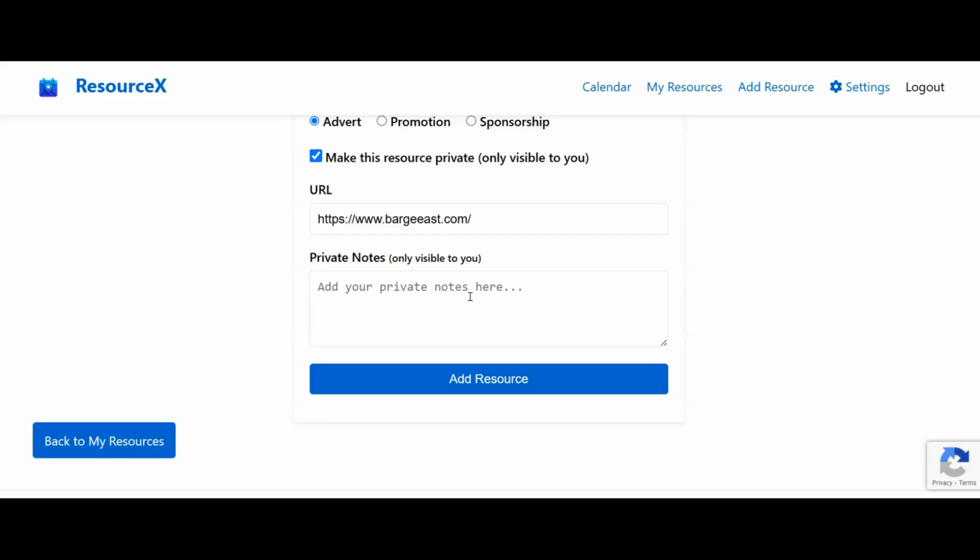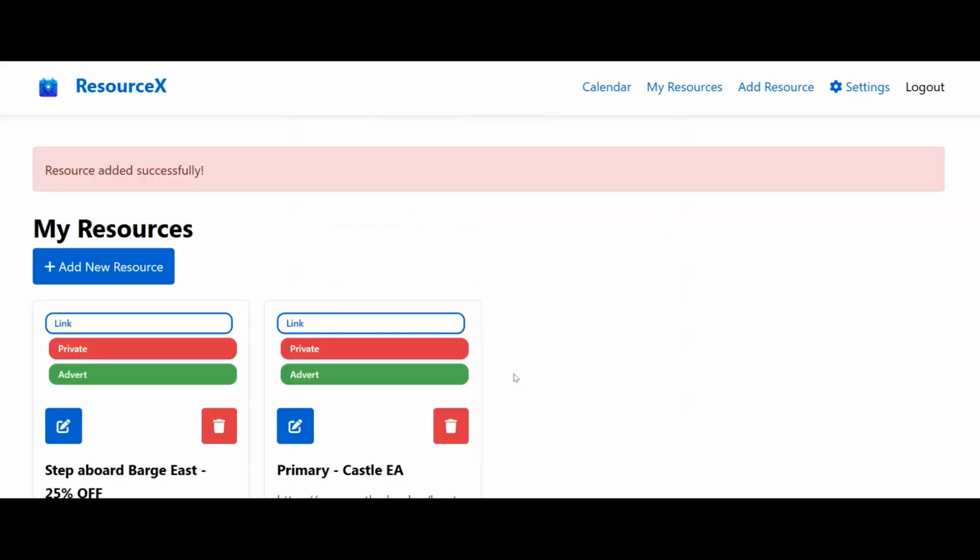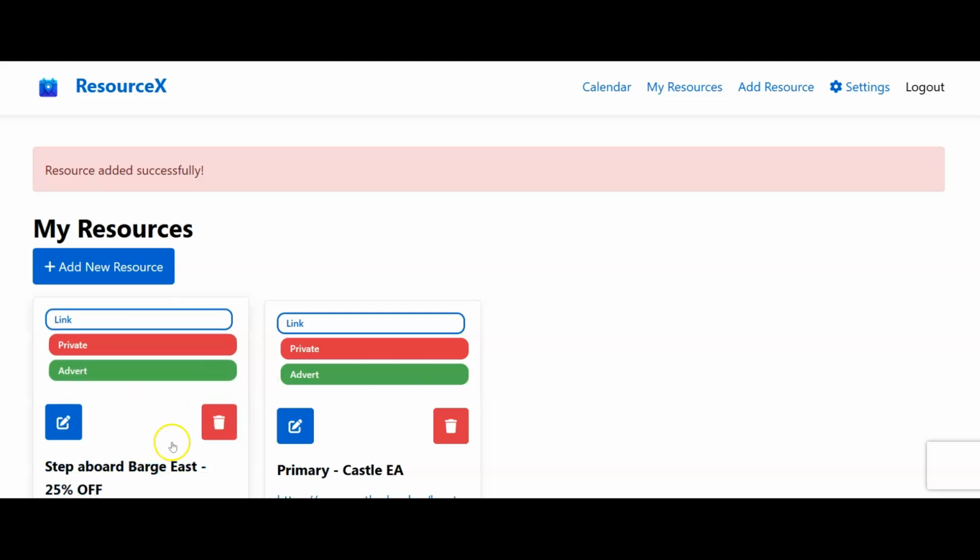Then I can put any private notes here. This is if you've got a contact name, email addresses, any extra details, a reminder for you to do something like chase them on a Thursday, anything like that that you want to have in there, then that is private. Then I can just hit add resource, and it's going to be added to my resource bank. So you can see it here.